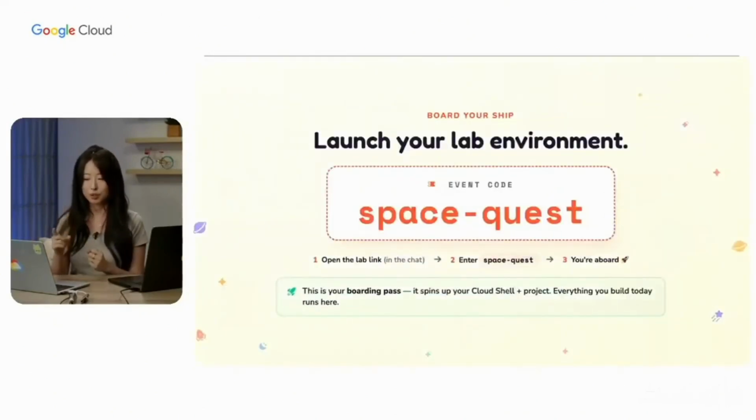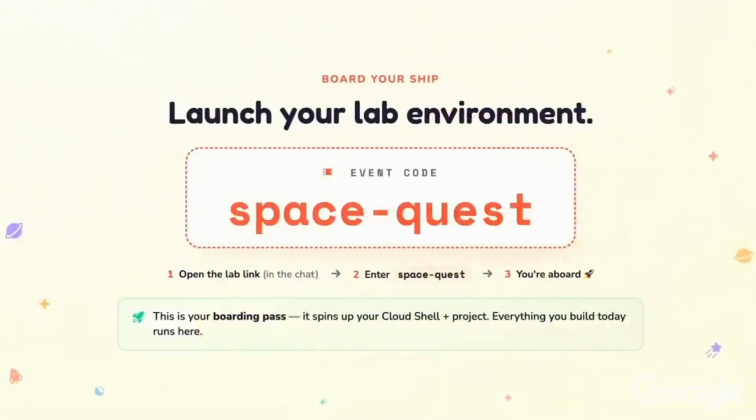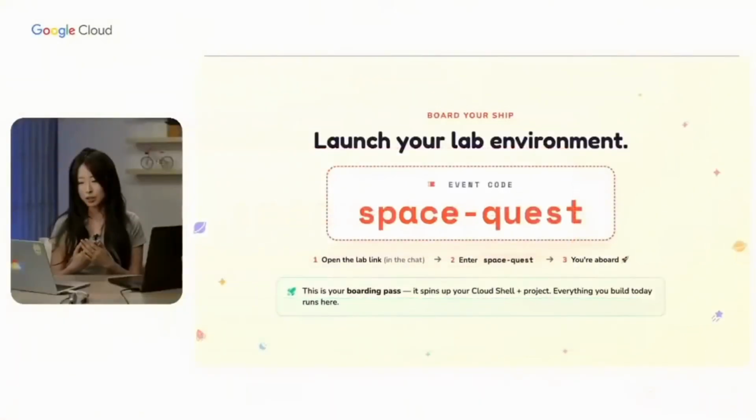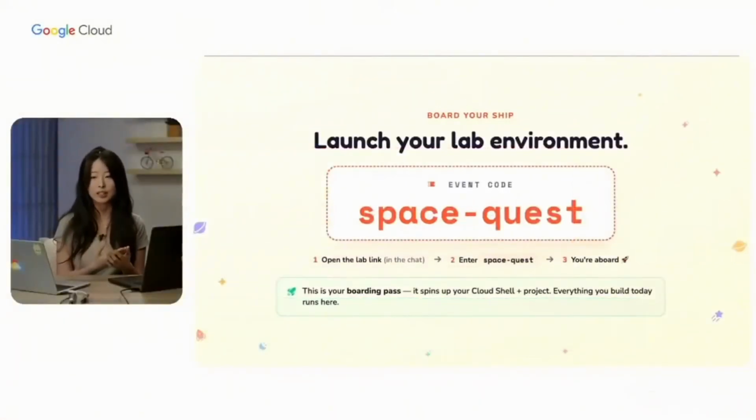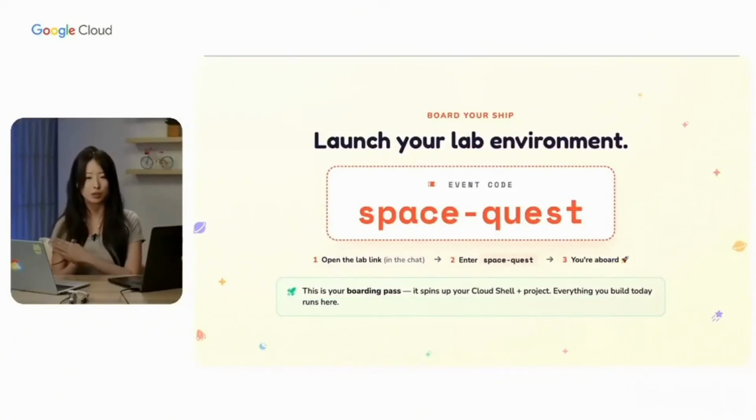Make sure to also put down this event code. It's called space-quest. This is the world you're going to enter today. We also have TAs and moderators in the chat to put all the necessary links. If you have any questions, you can ask in the chat anytime, and just make sure to remember this event code. You will need it to enter the world really soon.